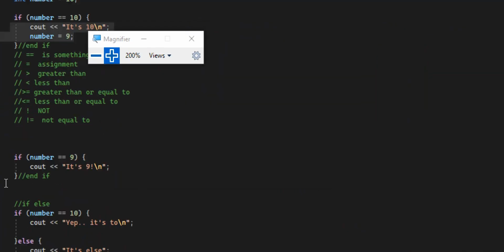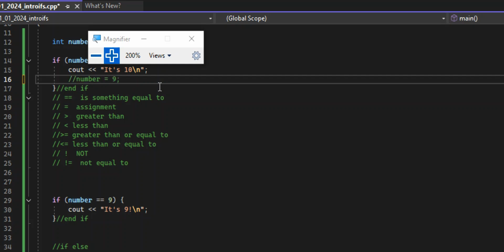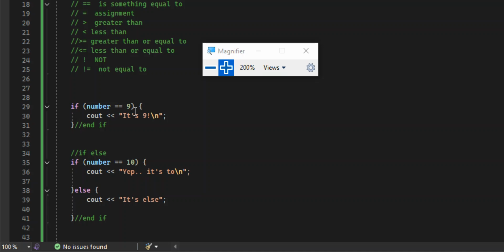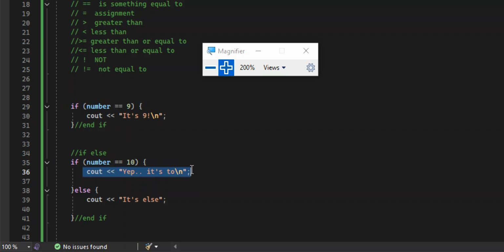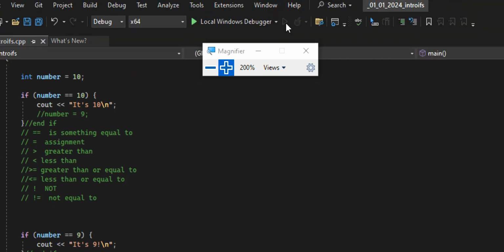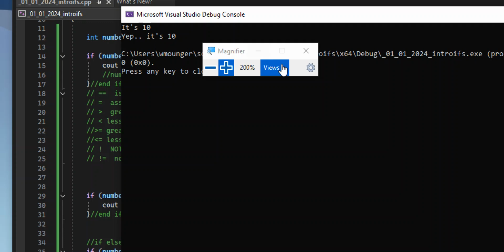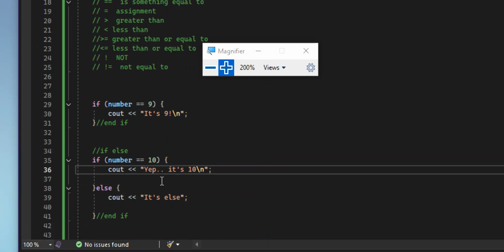Now, if I were to change this particular line here and comment it out, right there, what's going to happen? Well, it'll print it's 10. We'll go here. It's not 9, so it will ignore that. It's 10, so it should print, yep, it's, oh, I tried to write in 10. There we go. Let's see if that works. It's 10. Yep, it's 10. There we go. So that's how that works.